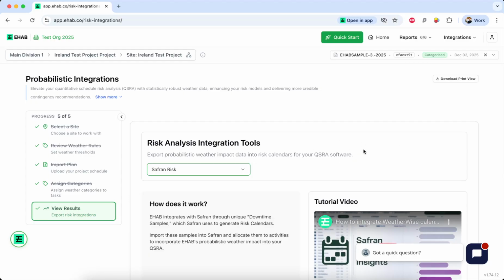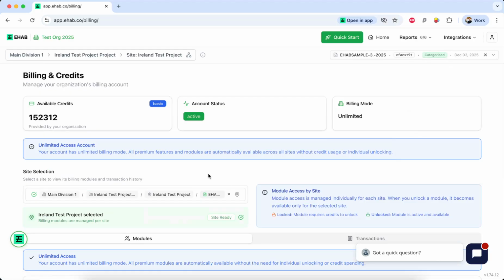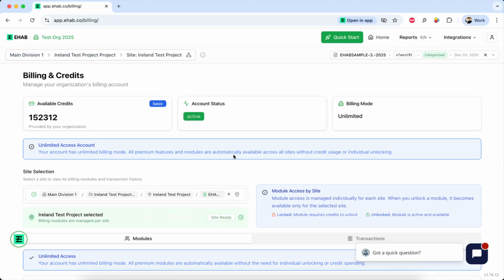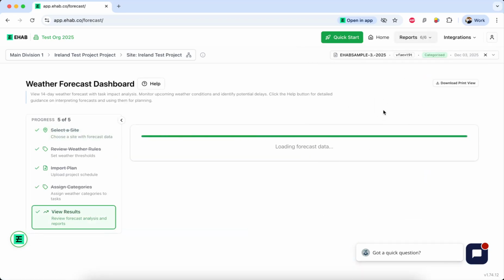And if you need further credits, then in the top right hand corner, you just go to billing and credits. And it's in here that you can purchase more credits. So I've got plenty of credits, but you may need to purchase more credits if you want to unlock some of these reports. And if you go into any of these and it has a little bar at the top here, you can then actually just directly pay for credits here without needing to talk to us.